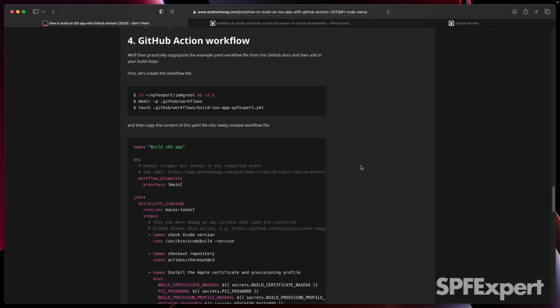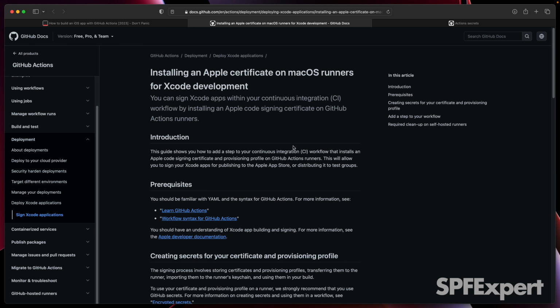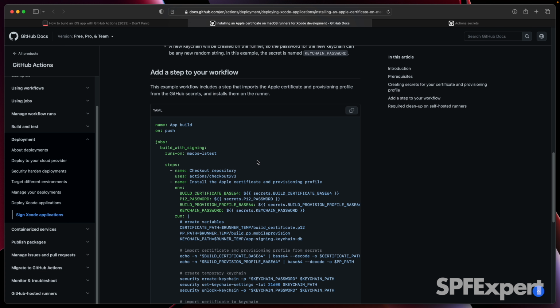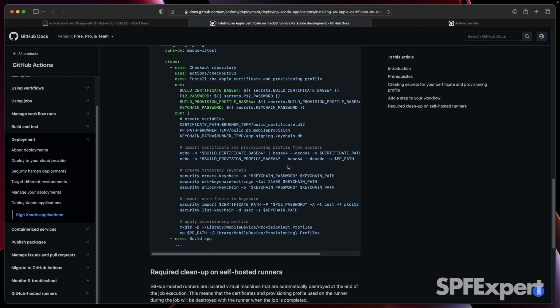Now, this was the part that was really overwhelming for me at first, and then I stumbled across this really fantastic document from GitHub where they talk about how to install Apple certificates on a macOS runner for Xcode development. And so you can literally kind of follow along here. They even put in a sample YAML file, and when you follow that, everything basically just works, and then you can paste in the rest of your code to build your application.